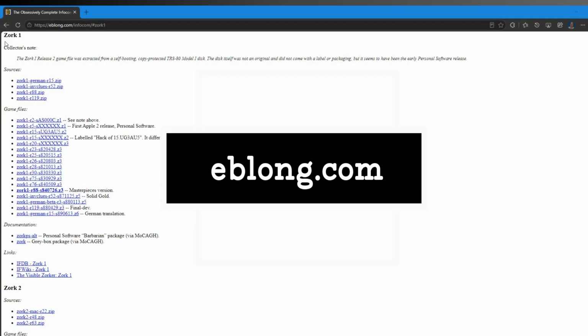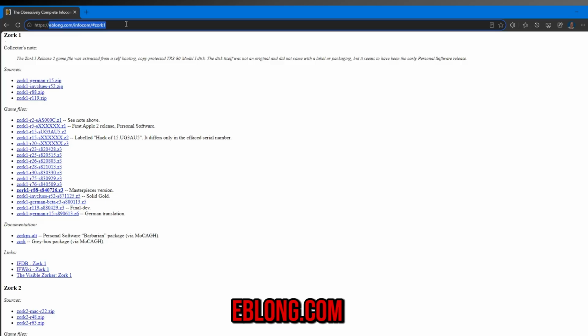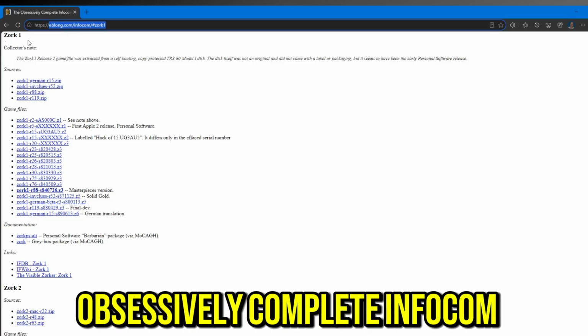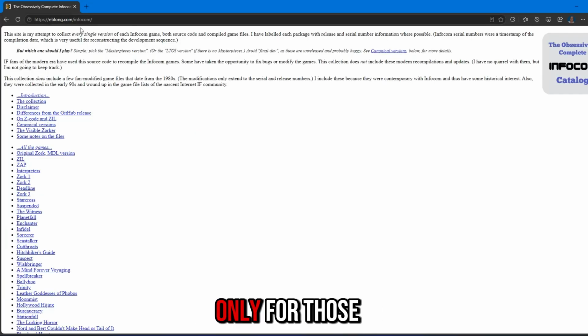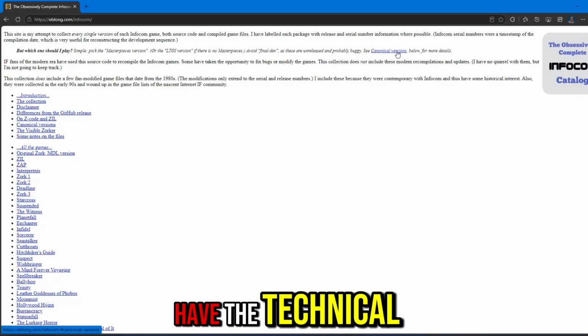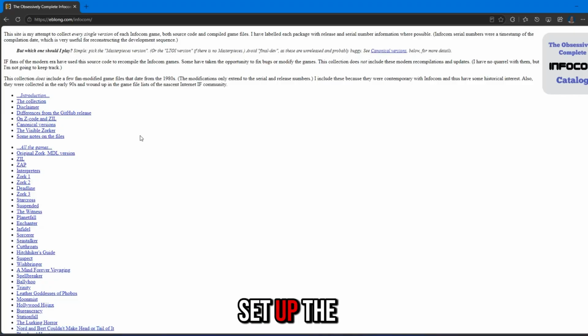Another site is eblong.com. It houses the obsessively complete Infocom archive. Warning, this is only for those more techy. It uses the game libraries with the source files and some variations for the different systems. Use this site only if you have the technical experience to extract and set up the files.